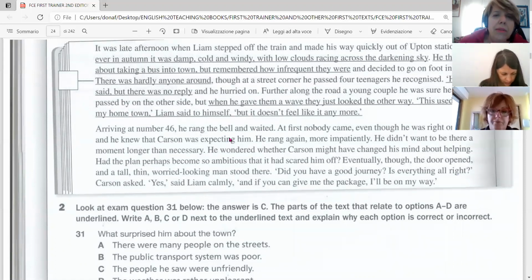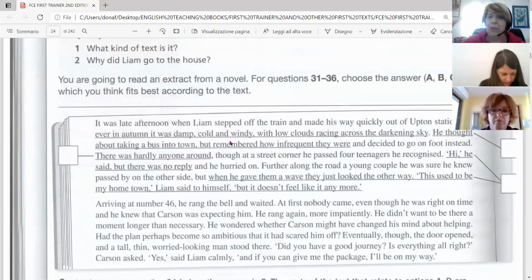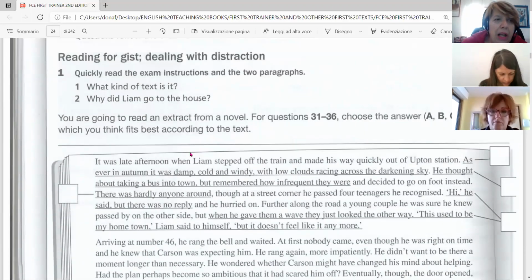Okay, so this is just the first part of this novel. What kind of test is it? We just say that it is an extract from a novel.